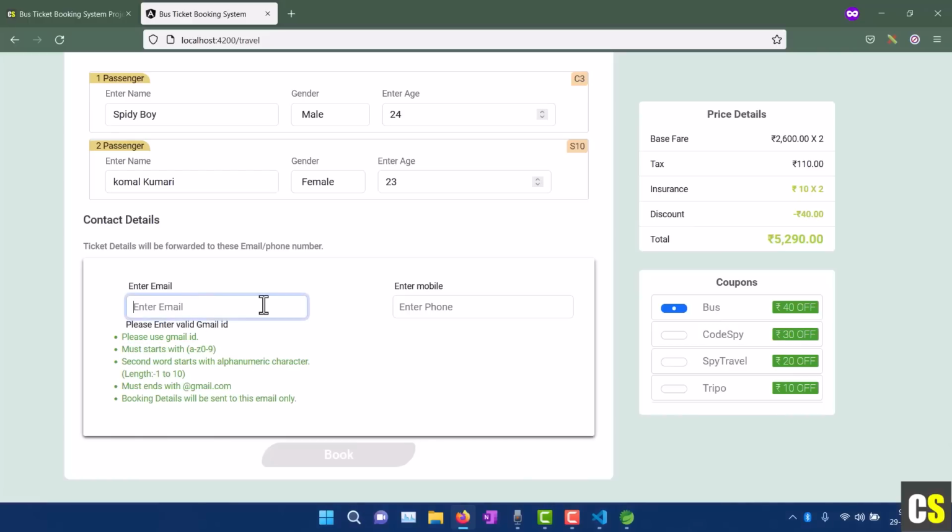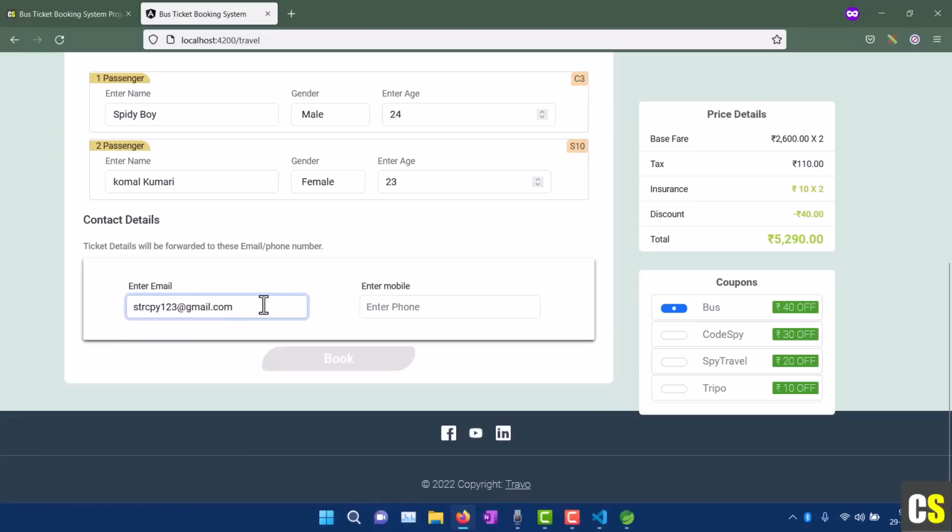Okay, so I am going to use a valid email ID here, strcpy123@gmail.com. Okay, so now this email ID is valid, so that error is gone. Now we will enter the valid phone number also. We are not going to send any details on the phone number, but validation is there, right? Like if you use this project for real-time work, then those validations will work, right?